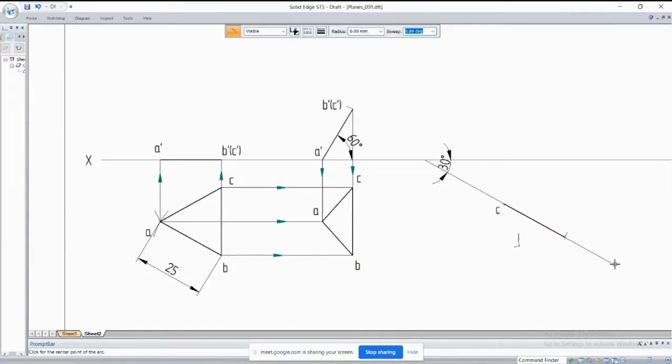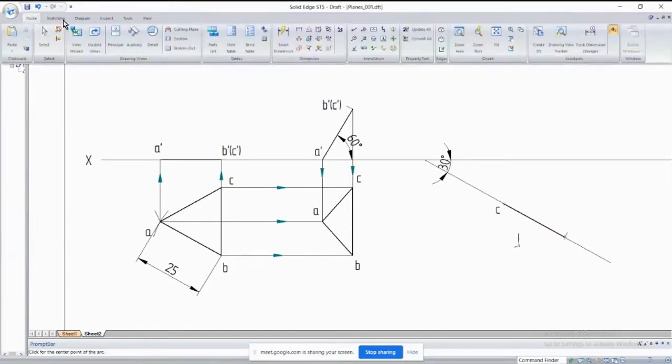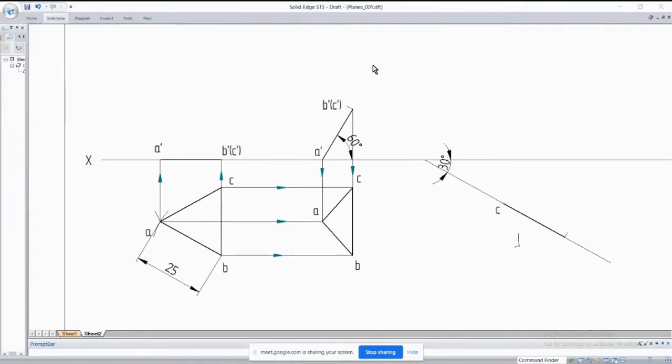Now, before you join them, better you first name them. This is end A. This is B. Then join them with a thick line, from this end to this end, from here to here. And make sure when you draw it, this shape and this shape must be one and the same.